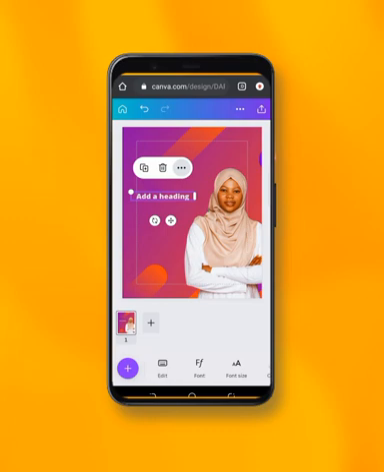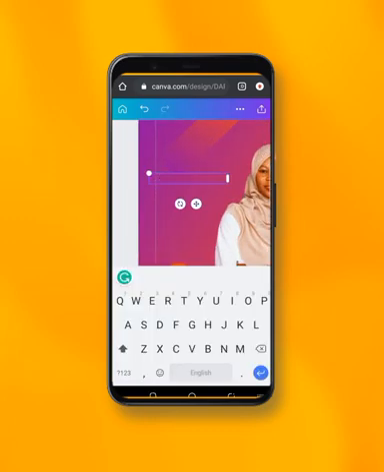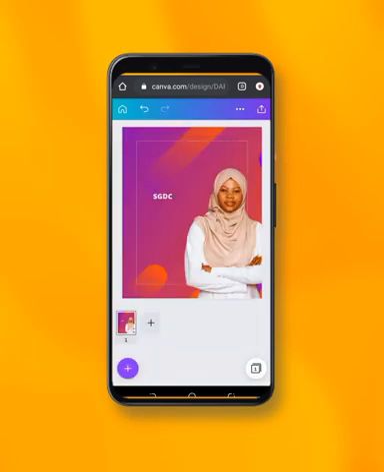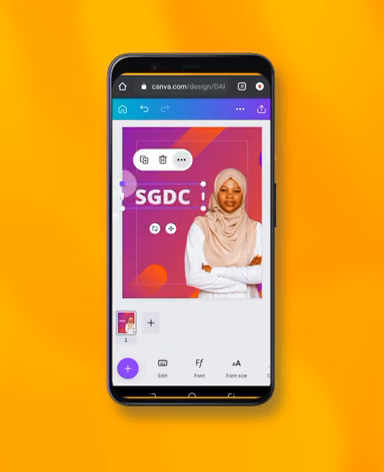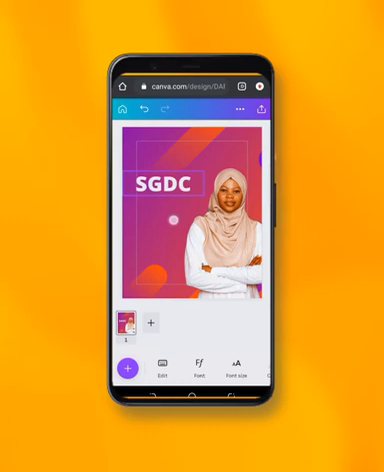We are going to use the edit first, and we are going to change this to smartphone graphic design class. SGDC. Okay, so we have this, and what I will do is increase the size. As a graphic designer, I already know the kind of size that I want. Sometimes I don't even change the font size here, but for you, you will need to follow this route.